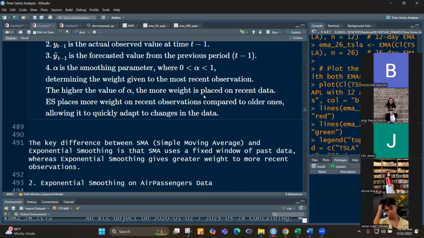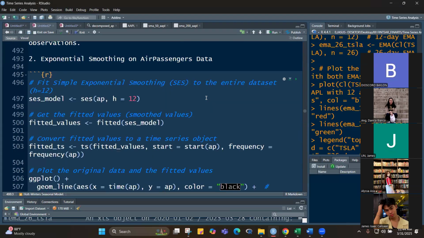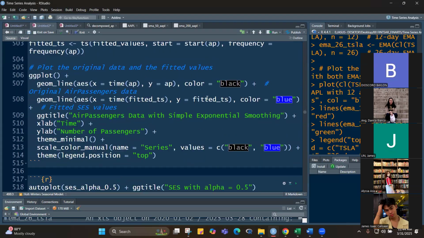Okay, so we will not get into the nitty-gritty details of computing. So we'll just go here.